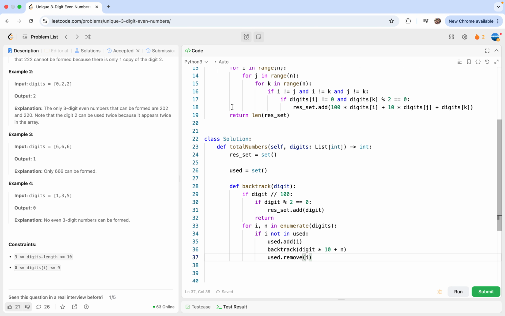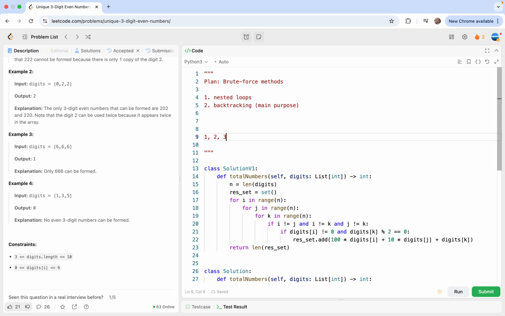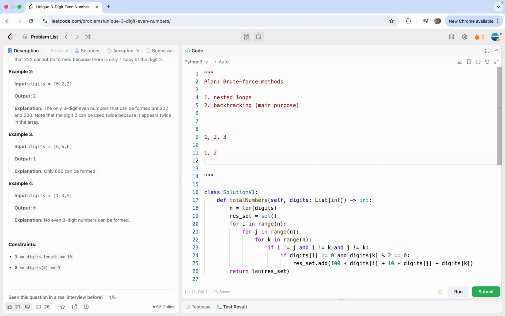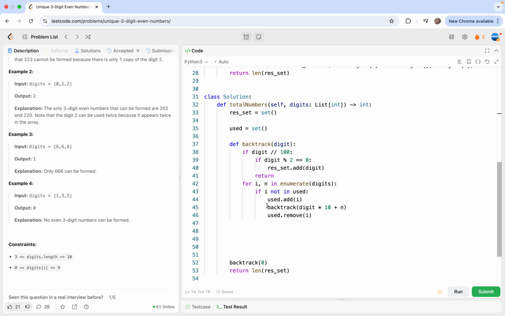In other words, for example, if you want to construct 1, 2, 3, you first use 1, and then you use 2. The 1, 2 corresponds to 1 times 10 plus 2, that is 12. Next time you are going to use 3, so you have 12 times 10 plus 3. That is 1, 2, 3. Notice that this function is recursive. In every step you get a digit, then you multiply that digit by 10 and consider the next one. That's the logic, and this is the way you should think of backtracking.